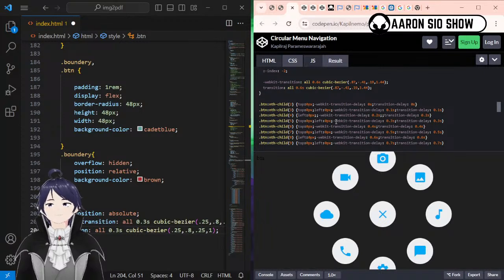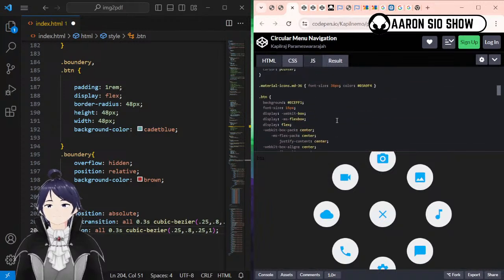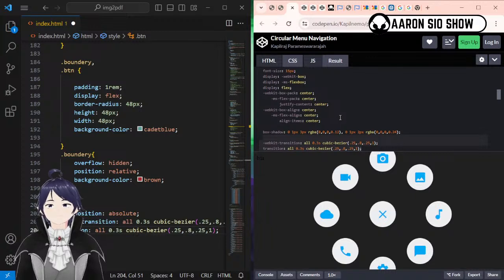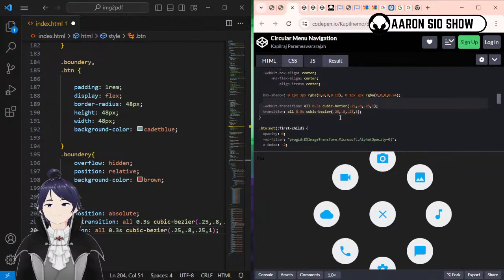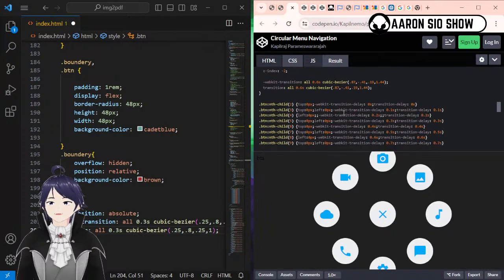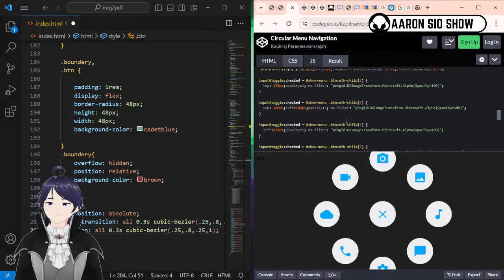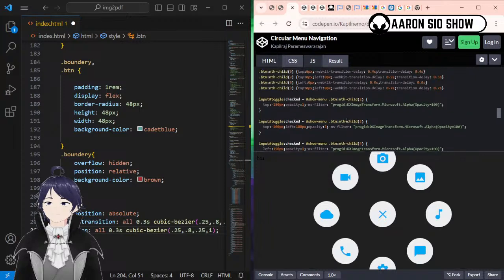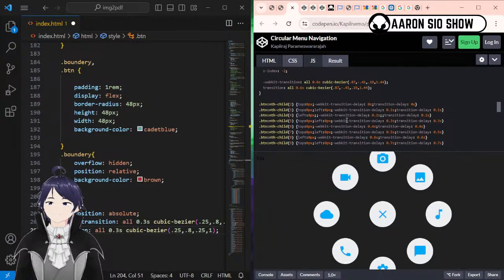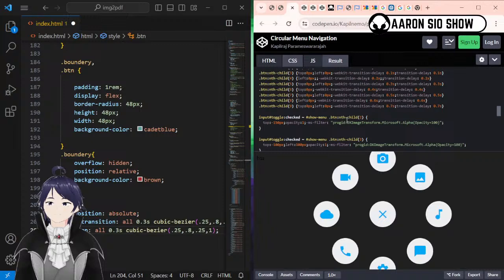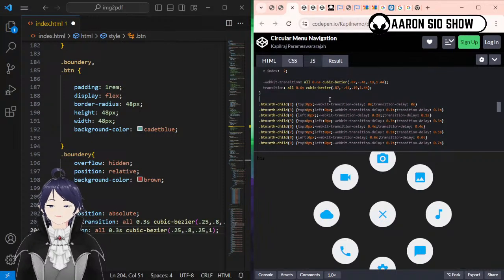So what's this? Transition delay. So they have this. WebKit transition. So is this the positioning? Oh, okay, this is the positioning.